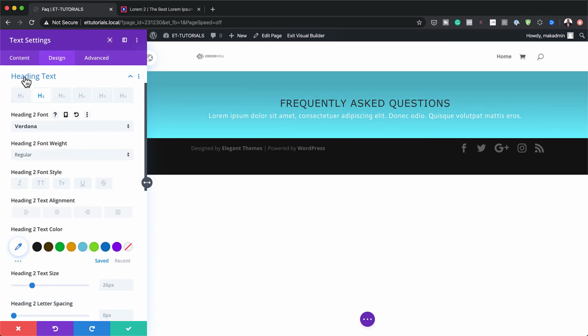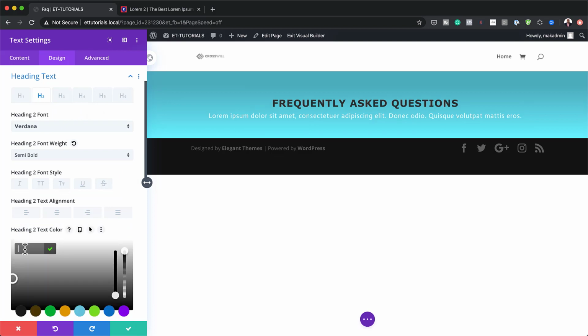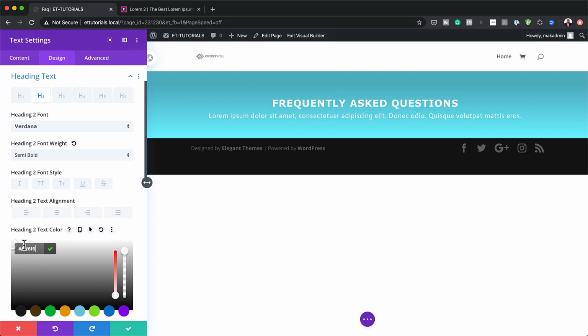And we also need to set our font weight. So I'm going to set this to semi-bold. And we also need to set our color. So I'm going to come over here to add color. And this is going to be an off-white color.